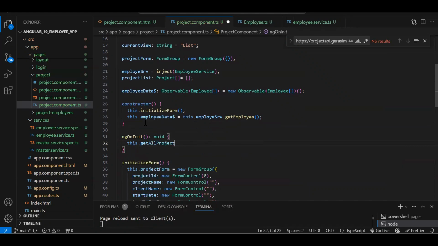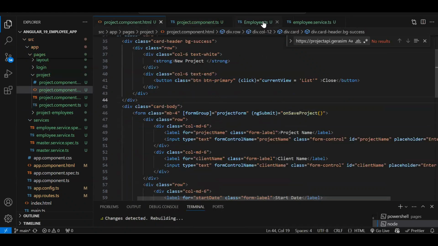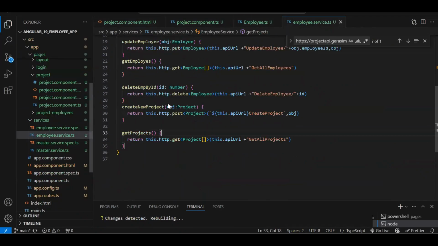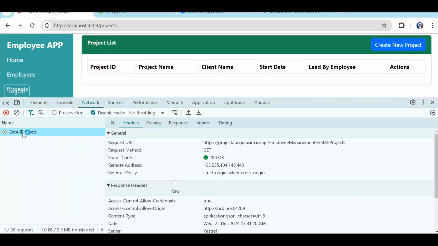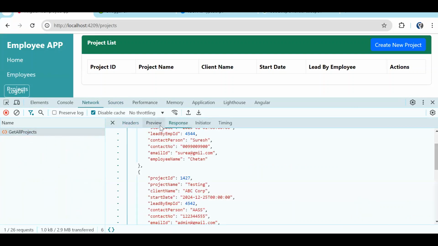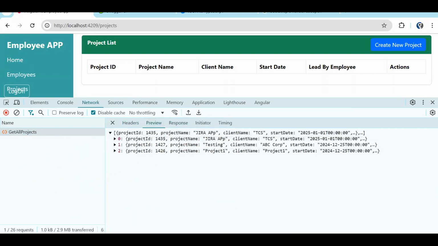And this function, you will call it over here. Let's save and check now if we are able to get the data. So in the network tab, you can see on the page load, we have the data. 3 records we have got. Now we just show that.